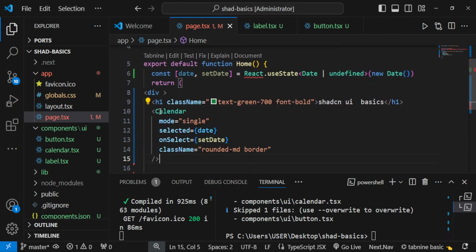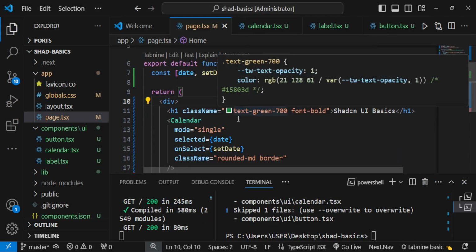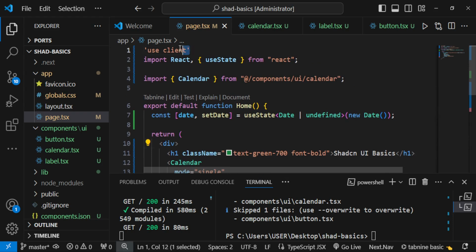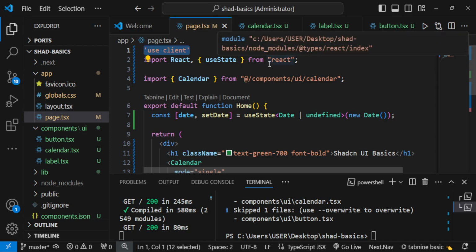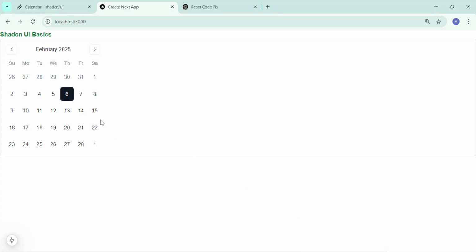Okay, we need this, but one thing you need to do is whenever you're using useState, you have to declare your function as useClient. Therefore, ensure at the top you have this as useClient. Alternatively, we need also to import React and useState. Okay, that is the only change that you need to make. And then we can come inside our browser and check, and we have a calendar. So this is how you can call components using shadcn/ui.